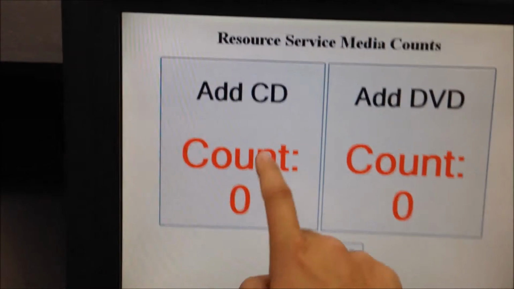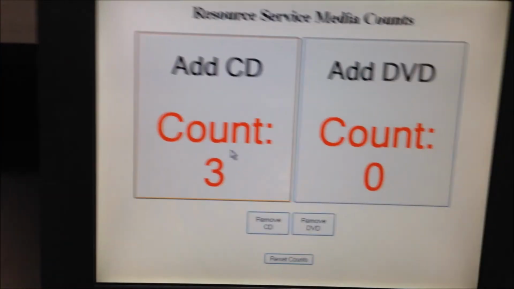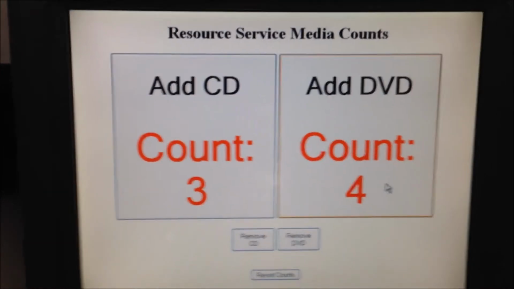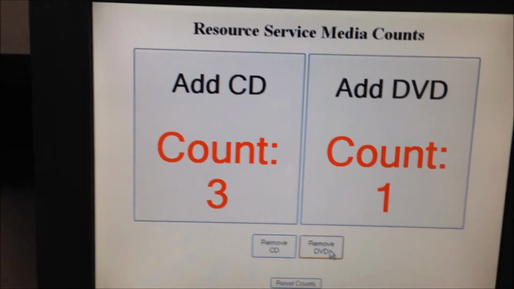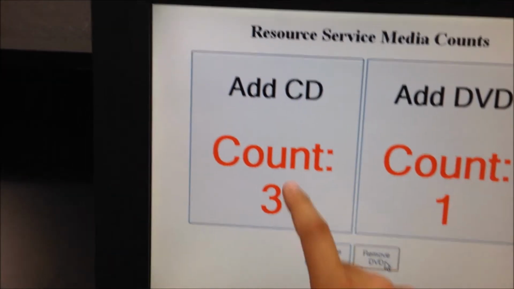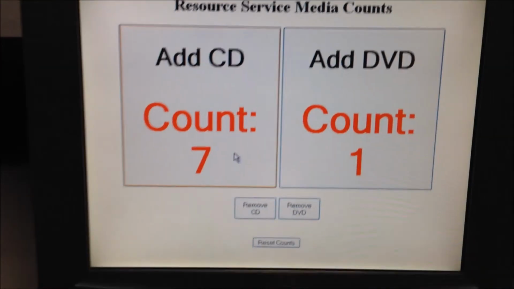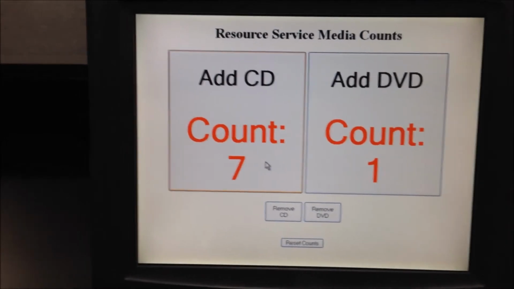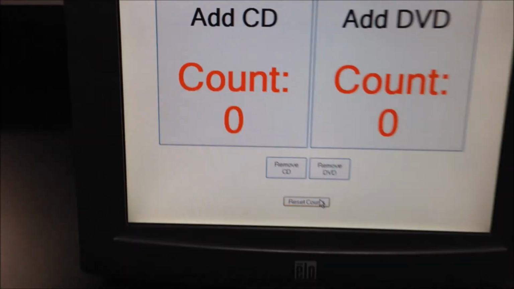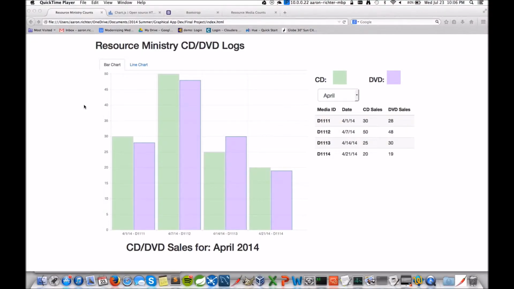All you do is you tap the buttons when you want to count, and let's say you sell a couple, and then you can count those, and then if you accidentally add one, you can remove them there. And so this will allow us to keep track of how many CDs and DVDs we sell so we can make the proper amount. And then you can just hit reset when it's time to reset, and that's it.